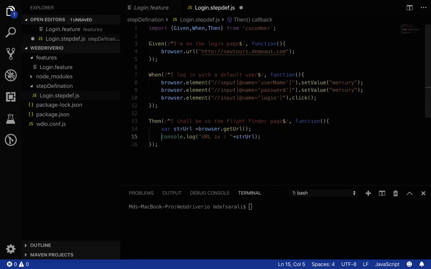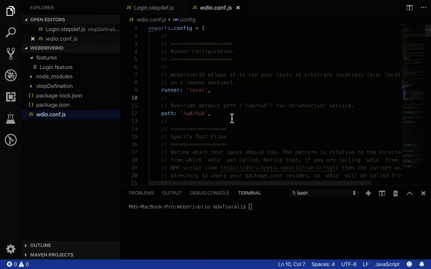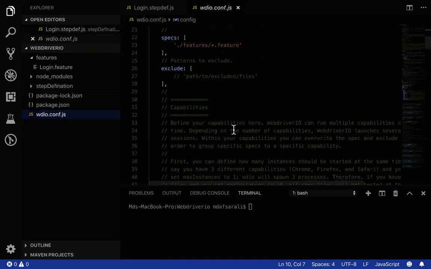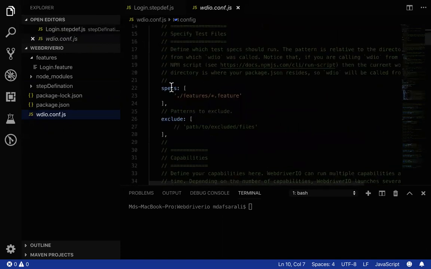Now the second part that I need to do is, I created the feature file and the step definition file, but these two files are not linked yet to our test configuration file. So for that, the path of this feature file and the path of this step definition file we need to provide in our WebDriver IO config file, right? As we discussed in the first session, there is something called specs. In specs we need to provide the path of this particular feature file.